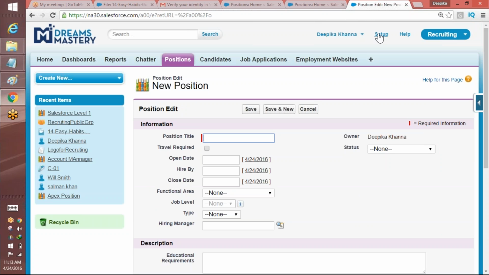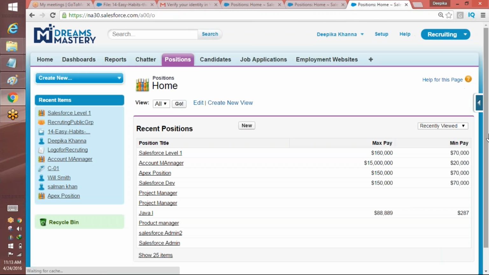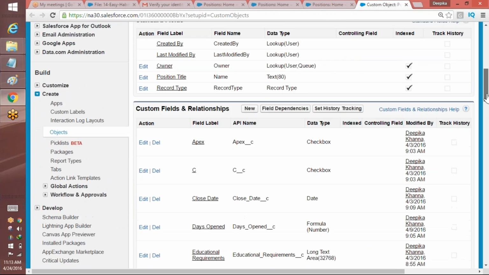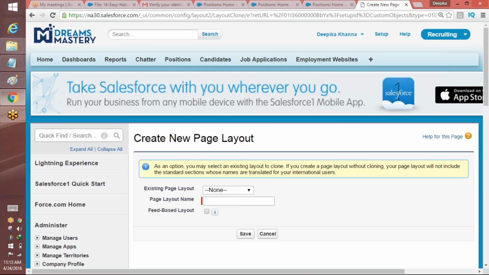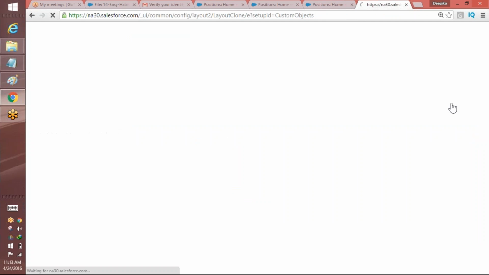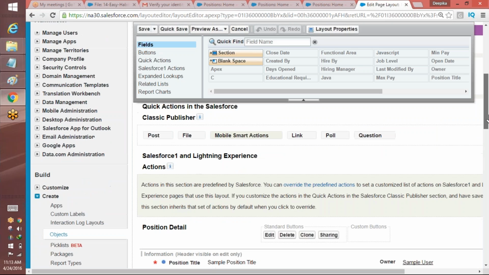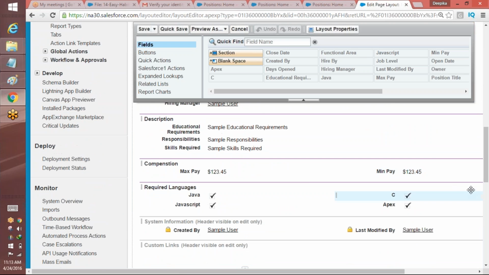Now I'm going to go to the position, say view object, and then create a new layout. So this is the page layout for the position. Now I will create another layout that is similar to the position layout, but this is a non-IT layout. Okay, and hit the save button. This layout will not have the required language section, so I'm going to go ahead and get rid of all the sections.